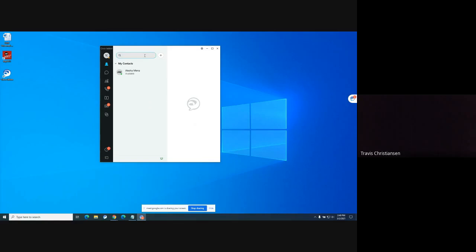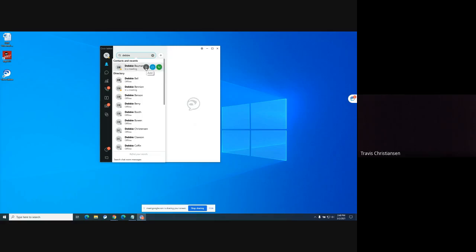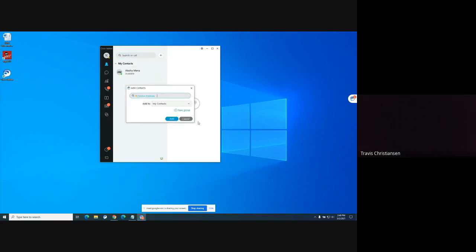I can also search from up here. Debbie. I have a little guy here. I can just go ahead and hit add. And let's say I want to customize this. I'll do a new group and do project managers. Go ahead and create that. Add. Now you can see Debbie's in my PM group.